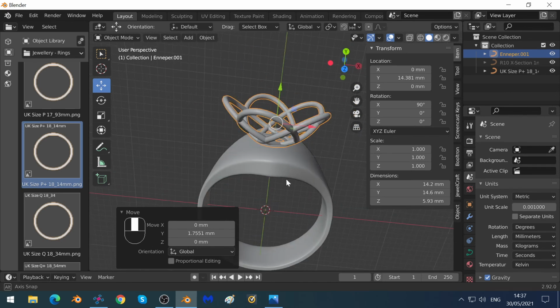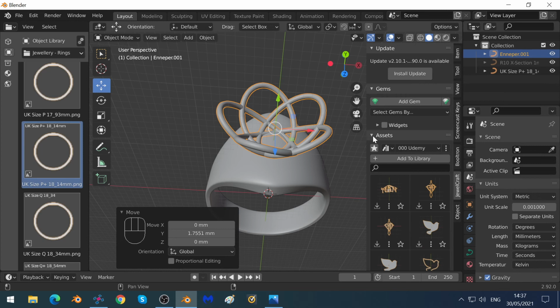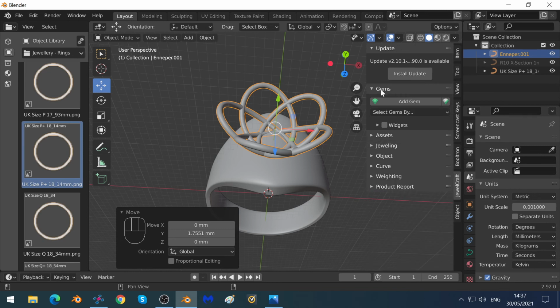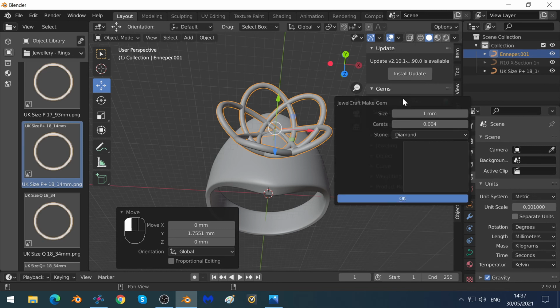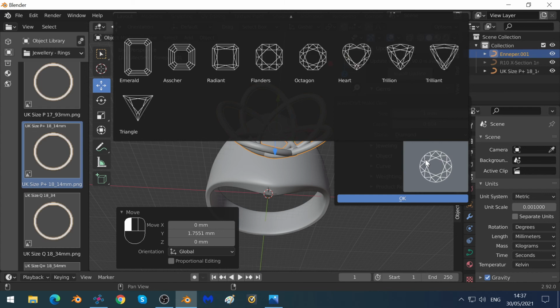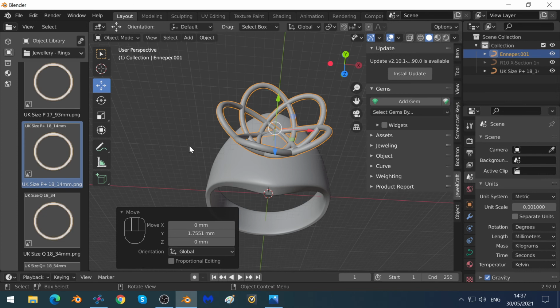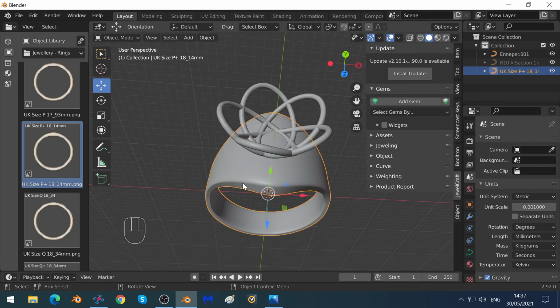Now I'm not going to add any gems to this, but within Jewelcraft, there is a facility for adding gems and different types of gem and different sizes of gem. I'm not going to do that in this instance, but you could clearly add a gem into this. Okay, so I've got the ring and I've got this cage at the top.